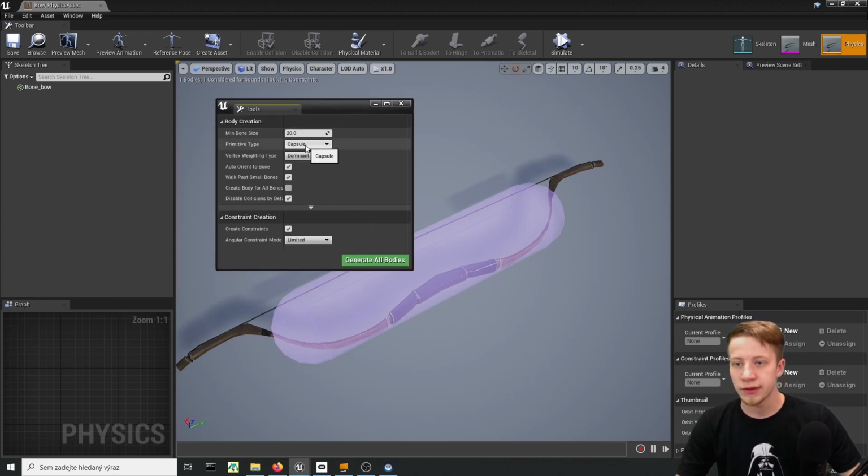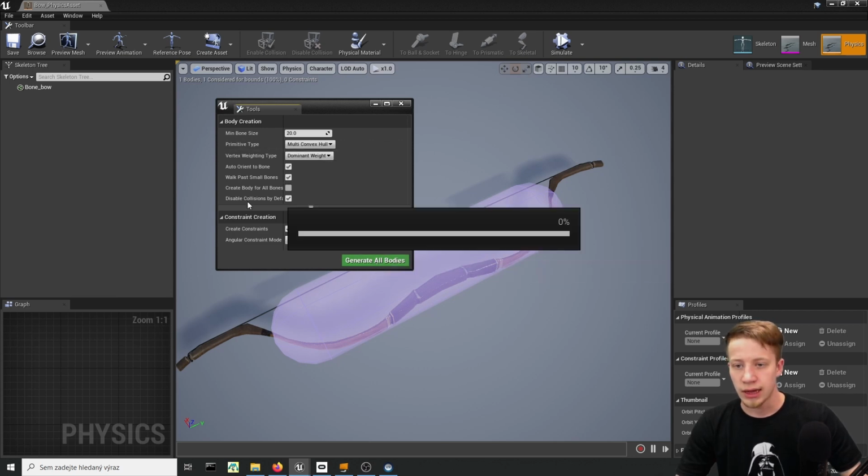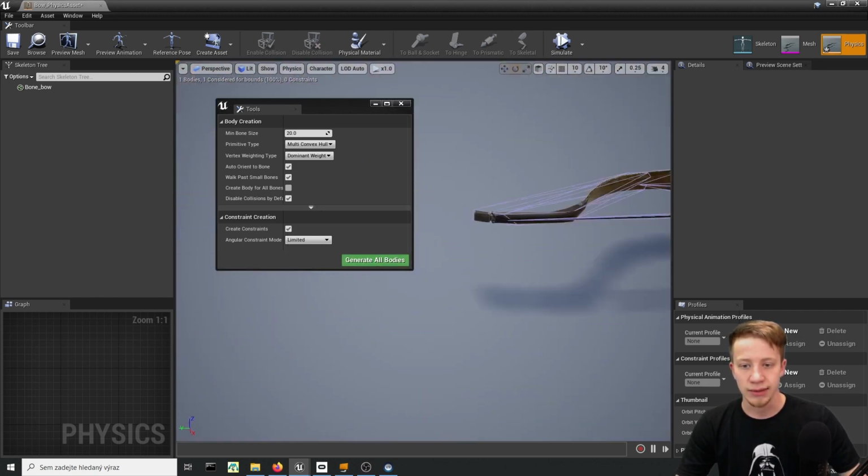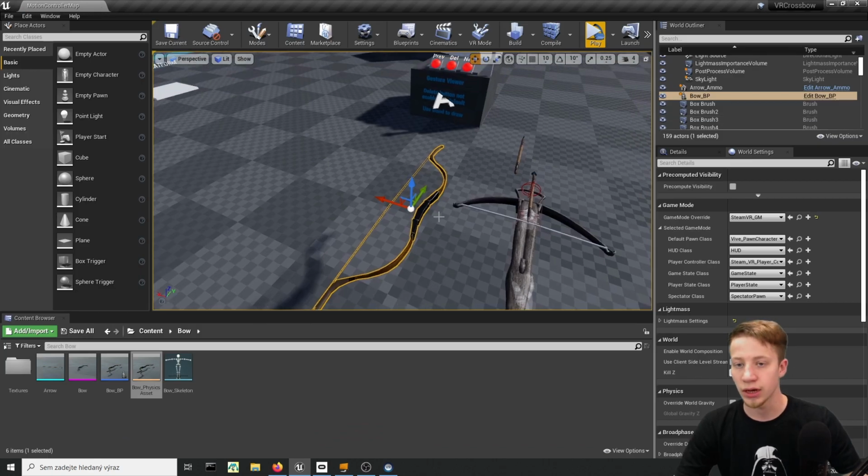So let's switch primitive type from capsule to multi-convex hull, and generate all bodies. That should give us some pretty precise collisions, and we can afford it if we don't have too many models in the game. So the next thing is of course to simulate our string.